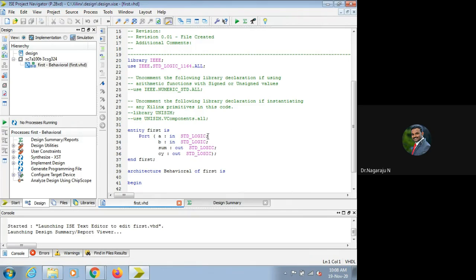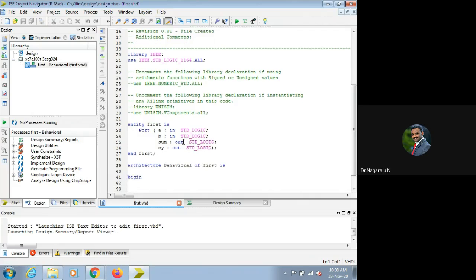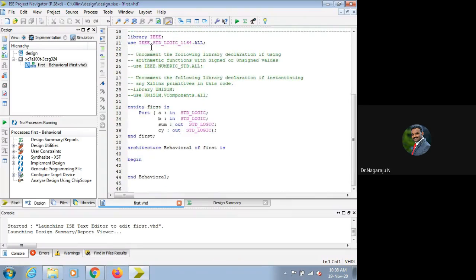This is the specialty of the XILINX software. If you simulate by using ModelSim, you have to write all this: the library declaration, entity declaration, architecture declaration, everything you have to type in ModelSim. But in XILINX, this library section, entity section, and architecture section will be displayed over here automatically.